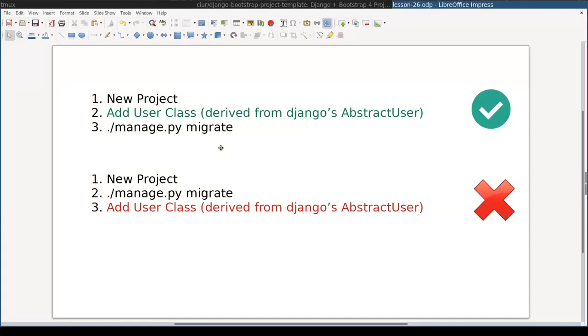In the example that I showed you, I first created a project, then I added a user class, and only after adding the user class, I ran a migrate operation. And if I change the order, I mean after creating the project, I immediately run manage.py migrate instead of adding the user class, the example will not work anymore. Let me show you that.